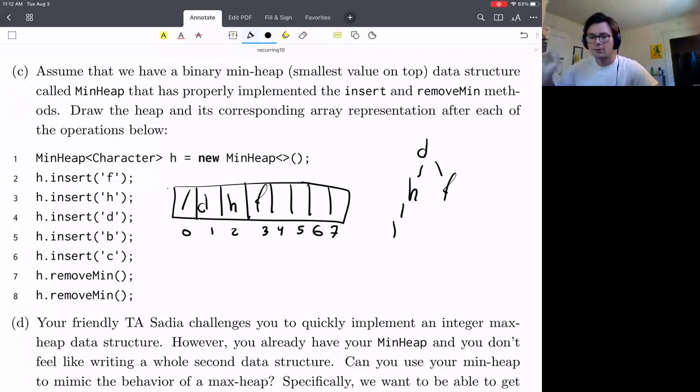Okay, I'm gonna do all of the tree operations, then all of the array operations. So b is of course less than h and it's less than d. So what we're gonna do is we're gonna swap b with h. So we end up with this, and then b is less than d. So we're gonna swap b and d. So b goes up here, d goes down here. Same thing is gonna happen in the array. First thing we're gonna do is we're gonna add b into the next position, which is position 4, and then we're going to swap b and h, and then we're going to swap b and d.